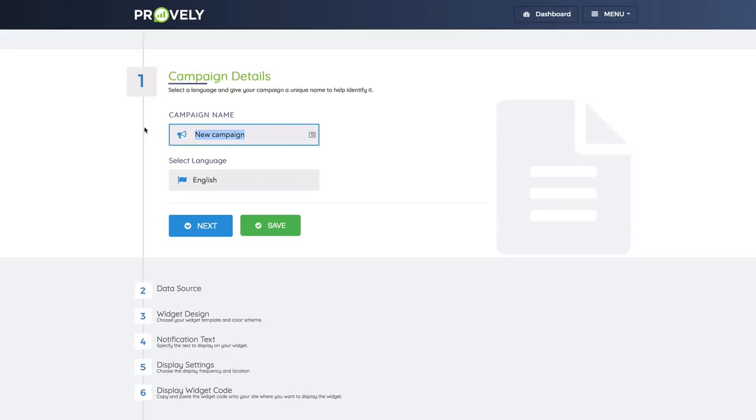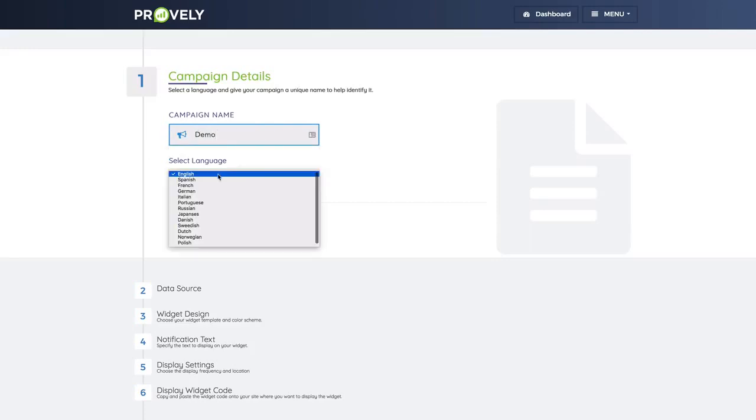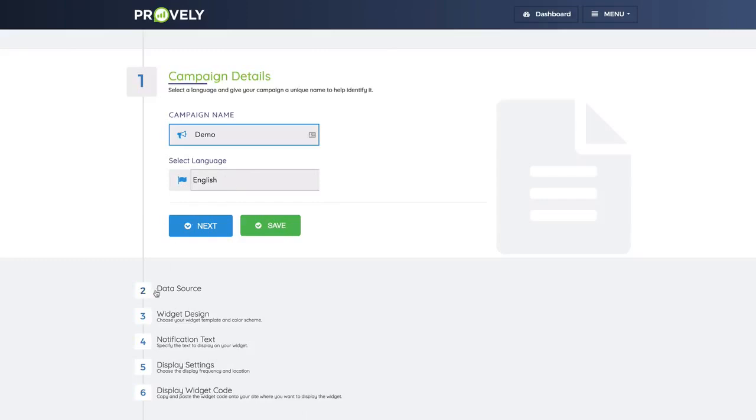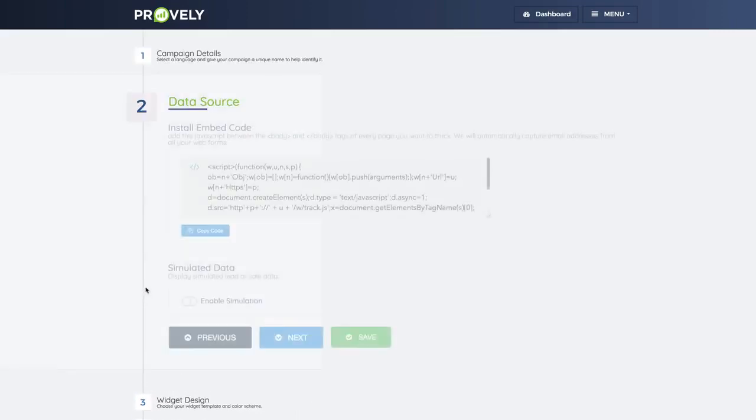So I'm just going to say this is a demo, and then you can choose which language you want the widget text to be in. There's lots of different languages that you can choose from. It'll automatically translate the text depending on which demographic you cater to. So for this one, I'm just going to keep English. Then I'm going to click on Next.